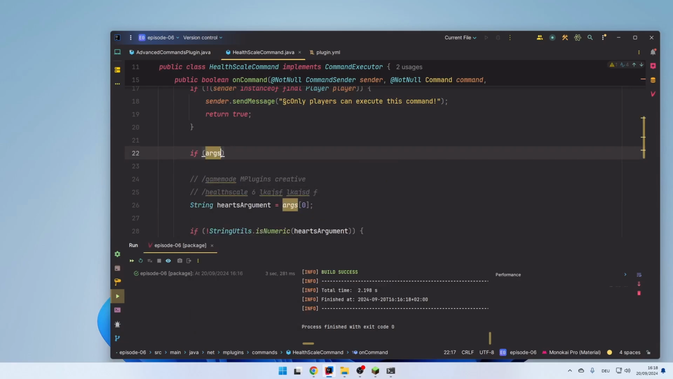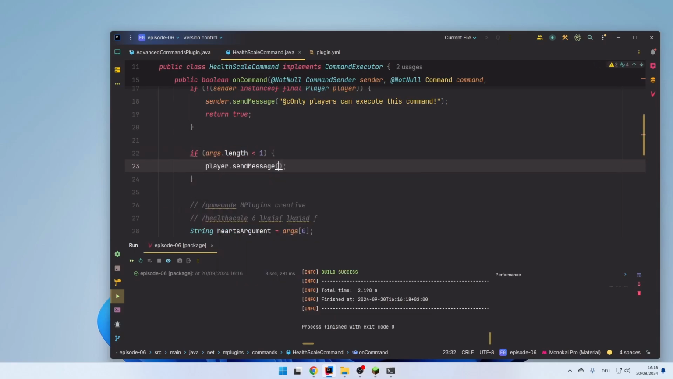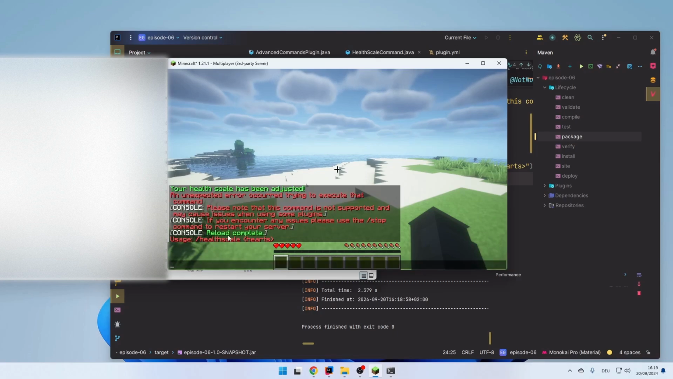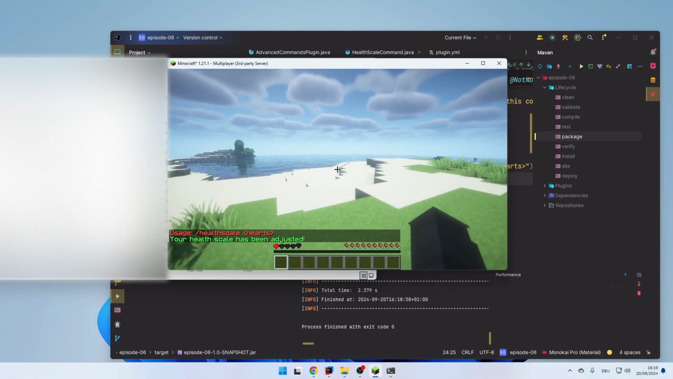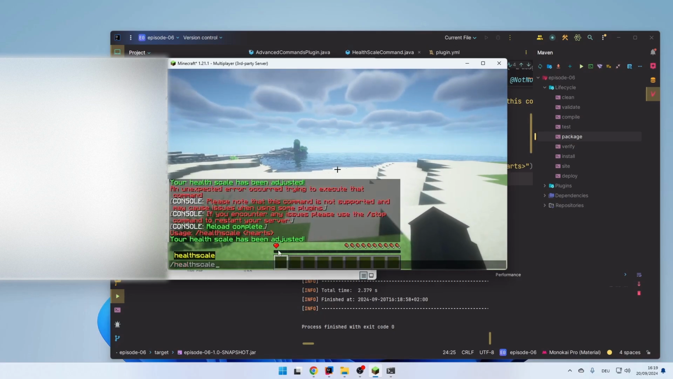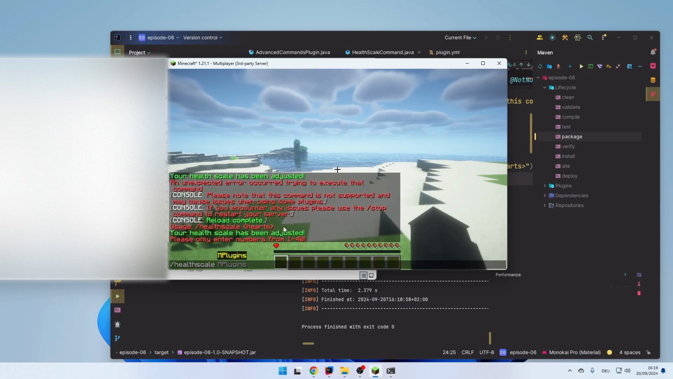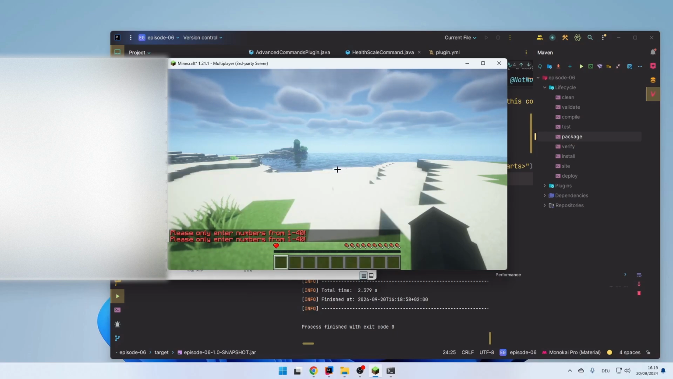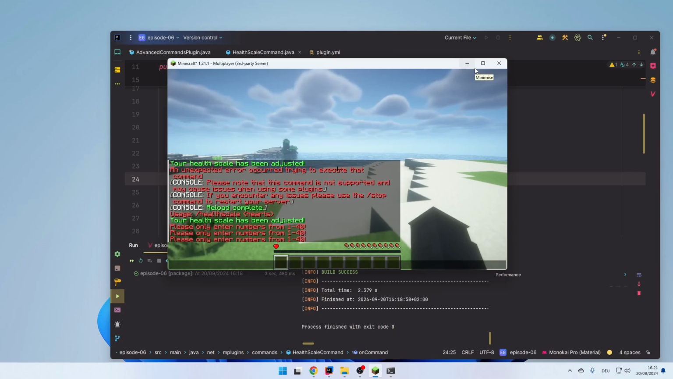So if args.length below 1, we send the player a message, send message with the correct usage, and then we're going to return. And as you can see, health scale, we now get the usage message, and /health scale 2, for example, this still works. Now we have 1 heart. Health scale and anything else that's not a number also works. And anything below 1, for example -2, also doesn't work. And above 40, 41, everything works. And this was basically everything you need to know about arguments.